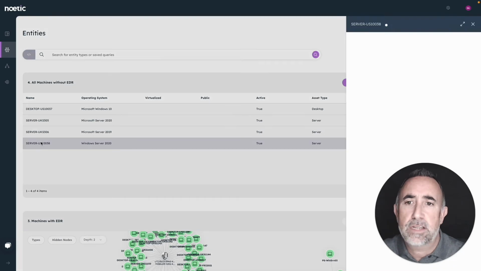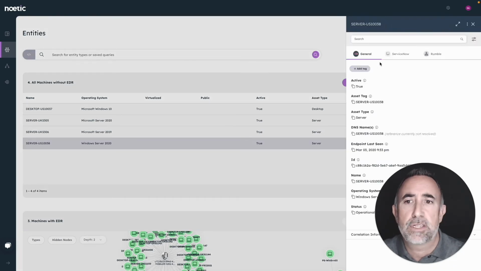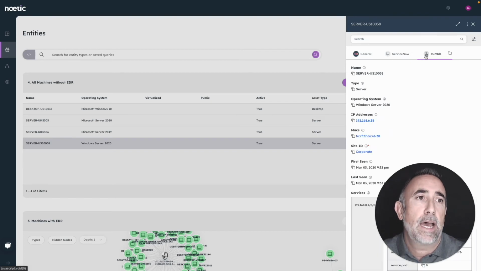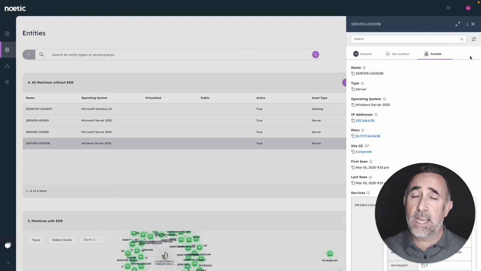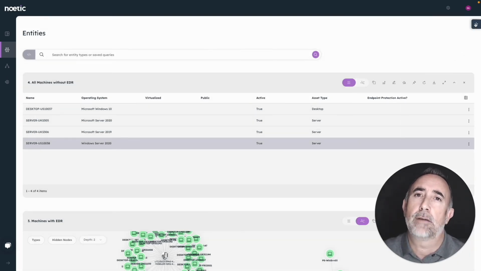And so here, let's click on one of the machines. I can see this machine is a server. It's actually been reported by ServiceNow, and it's been reported by a network scanner, Rumble, but you'll notice there's no other data sources. So we know categorically that this isn't being covered by our EDR estate, and that this machine is part of a coverage gap that we need to address. So let's look at how we go about doing that.